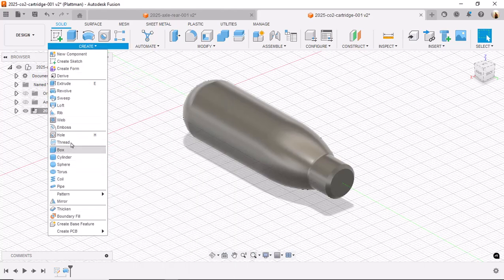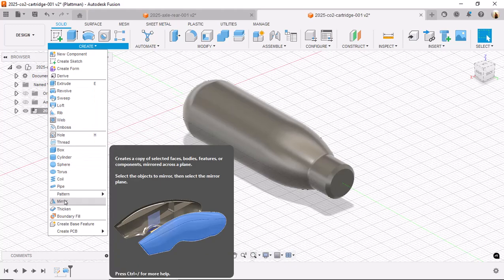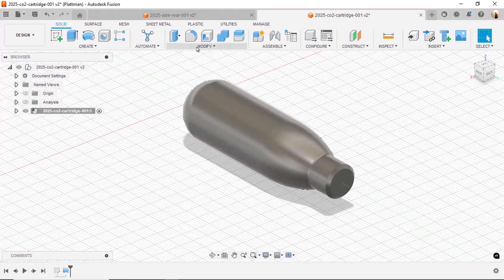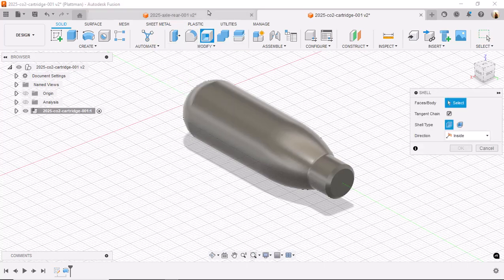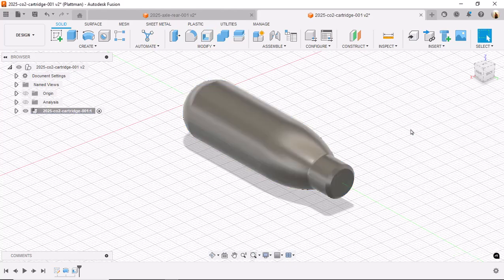Let's see if we can find the shell operation. It's been a while since I've used it. I do not see it up here. So let's go to modify. Oh, what's this? Shell operation. Okay, that's it. So I'll select the faces that I want. Get all of these faces. Get all of that. Get all of this. And I'm going to get an inside thickness of 1.25. Hit enter. What happened? Well, here's what happens.